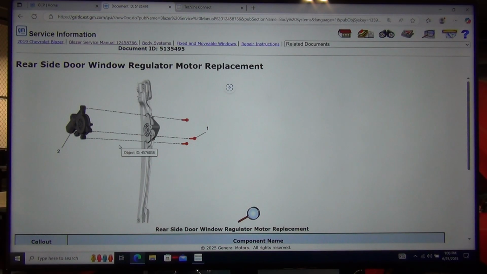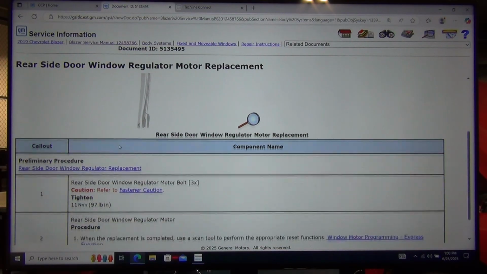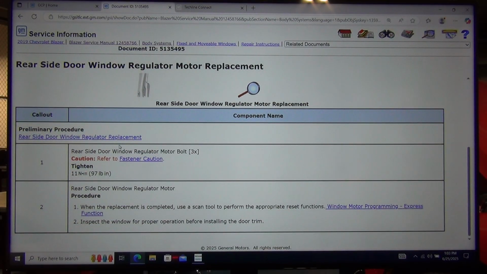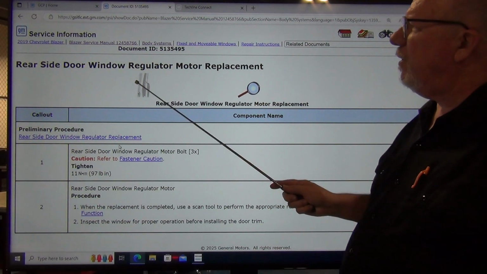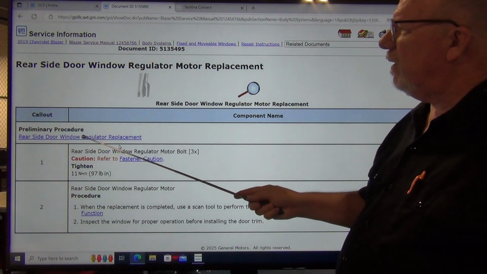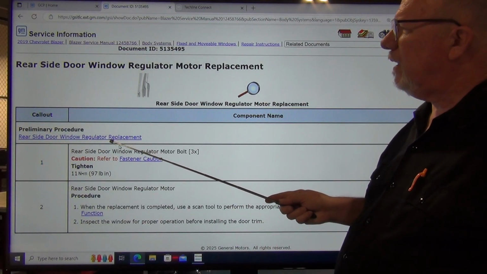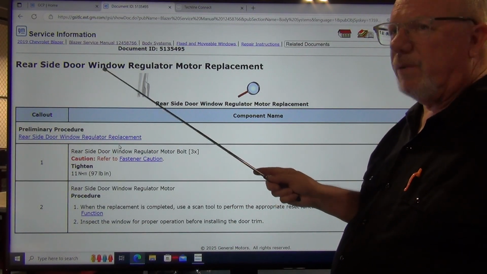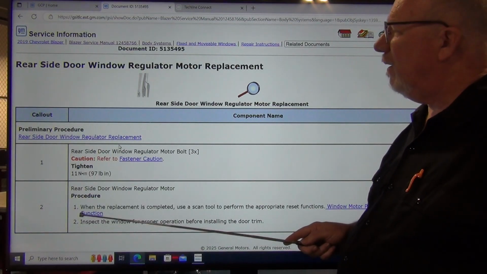So that gives you the window regulator motor replacement procedure. It shows you what it looks like, and then it gives you instructions right here. It also gives you links to get to that. In other words, before you can actually get to that, you have to take the window regulator out. So you click on that, and it shows you how to get the regulator out of the door, and so forth.